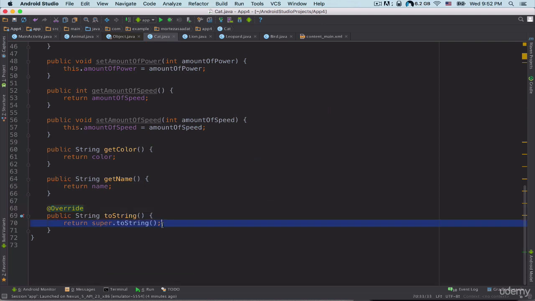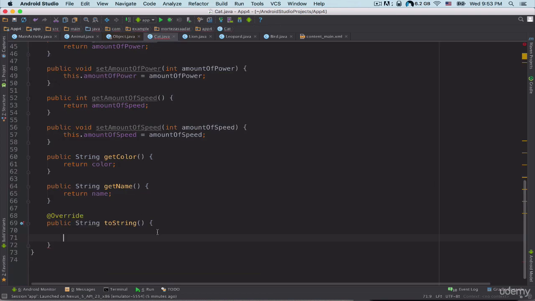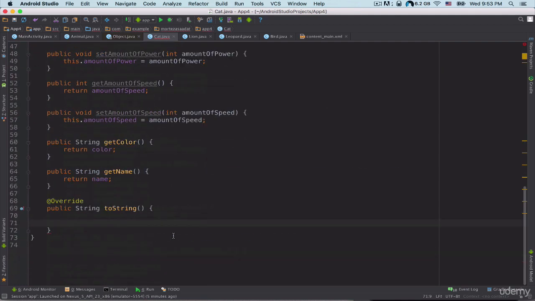So I just delete it here, okay? So our superclass is Object, okay? Object here, okay? And when it says return super.toString, it means that this class implements this code that is inside this toString method, okay? So let's go back inside the Cat.java class here. And now I want to actually put my implementations inside this method, okay? I want to put my own code inside this method, okay?